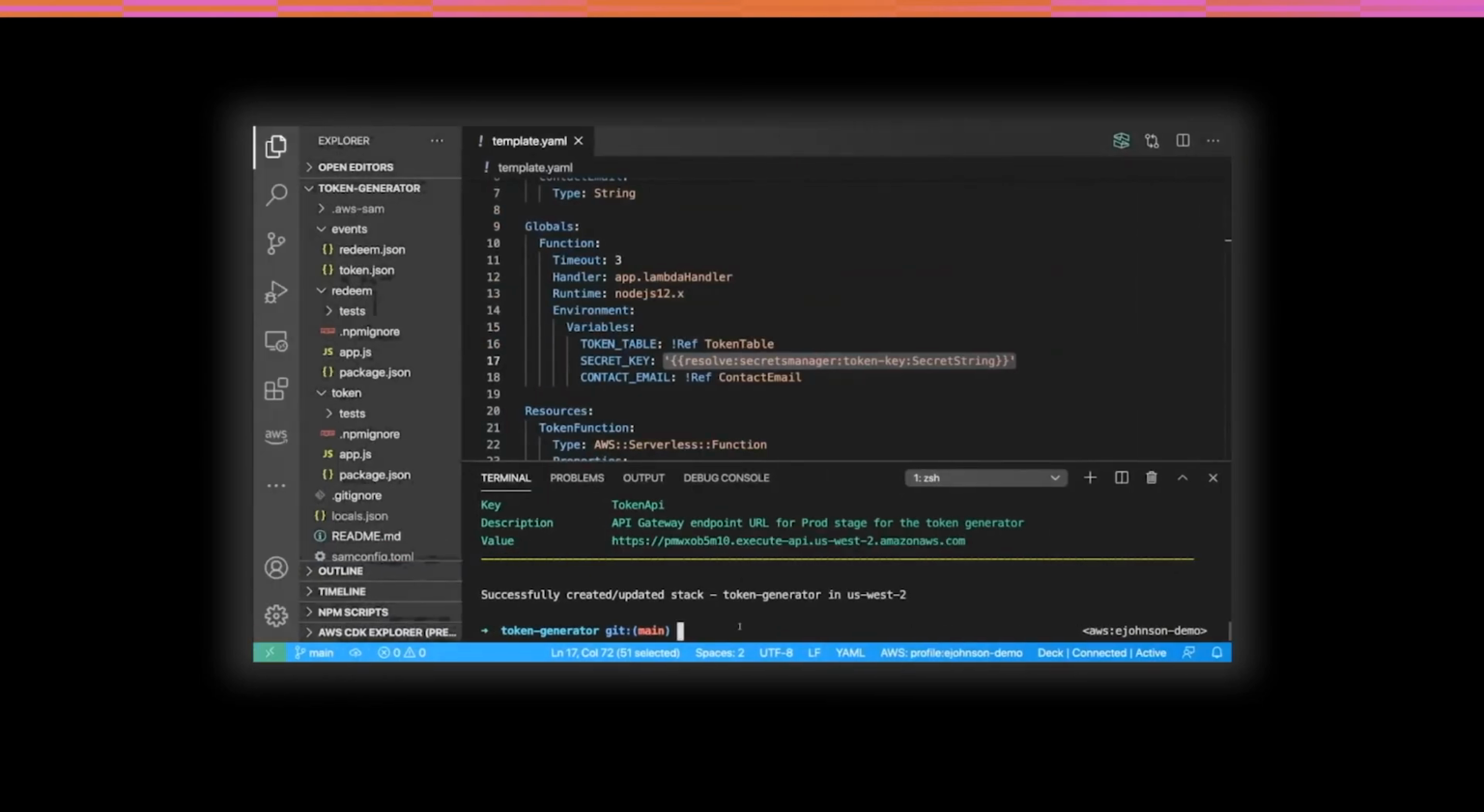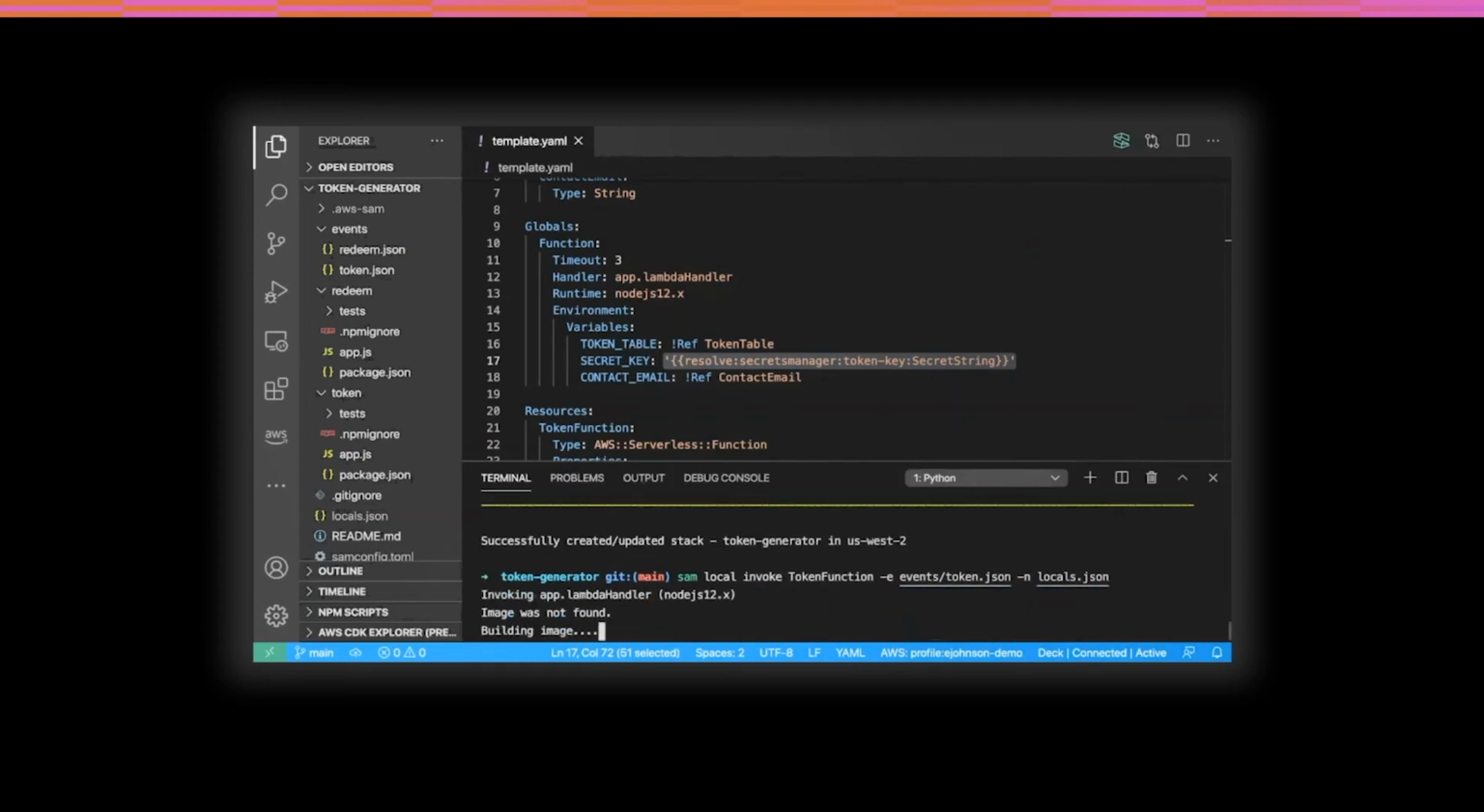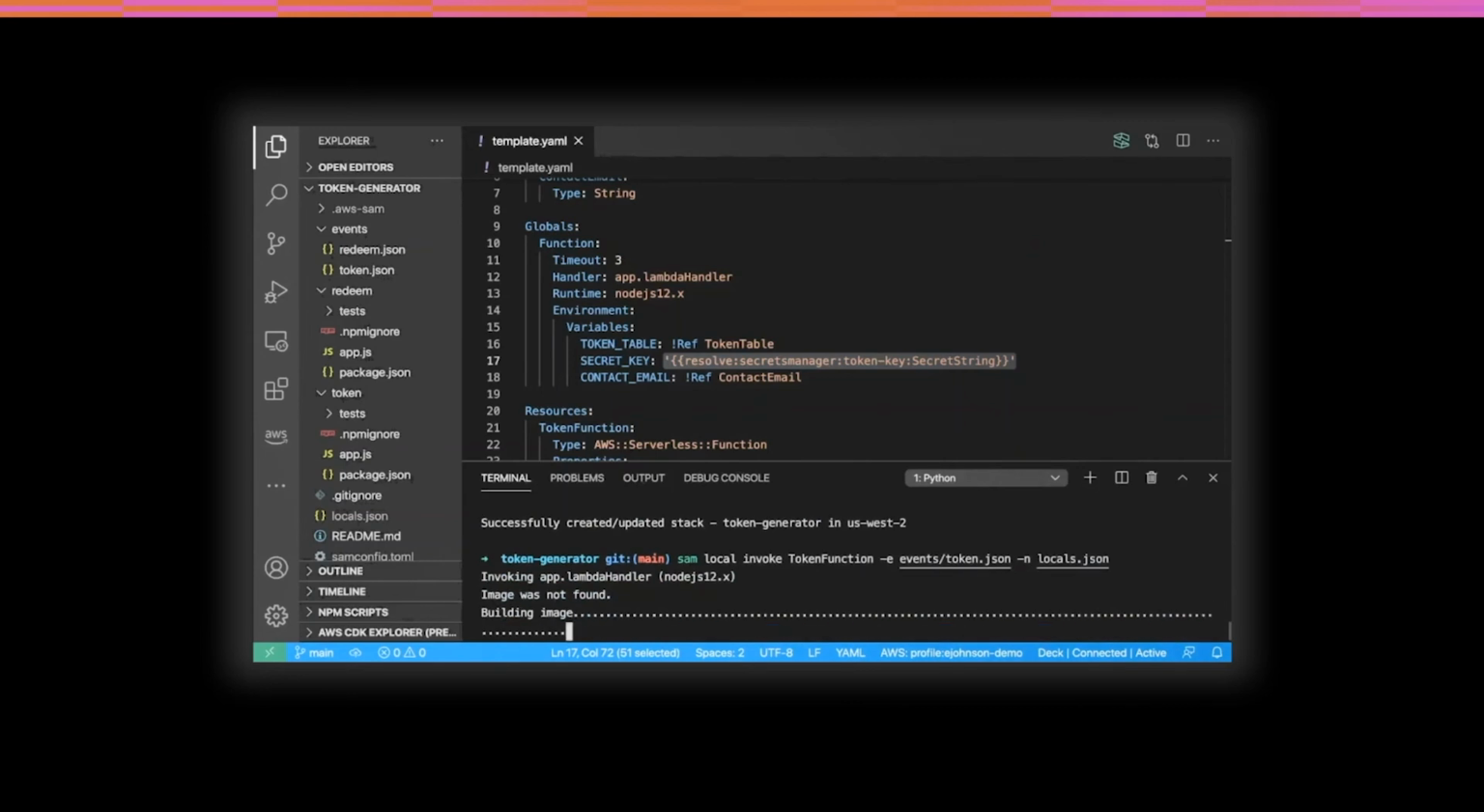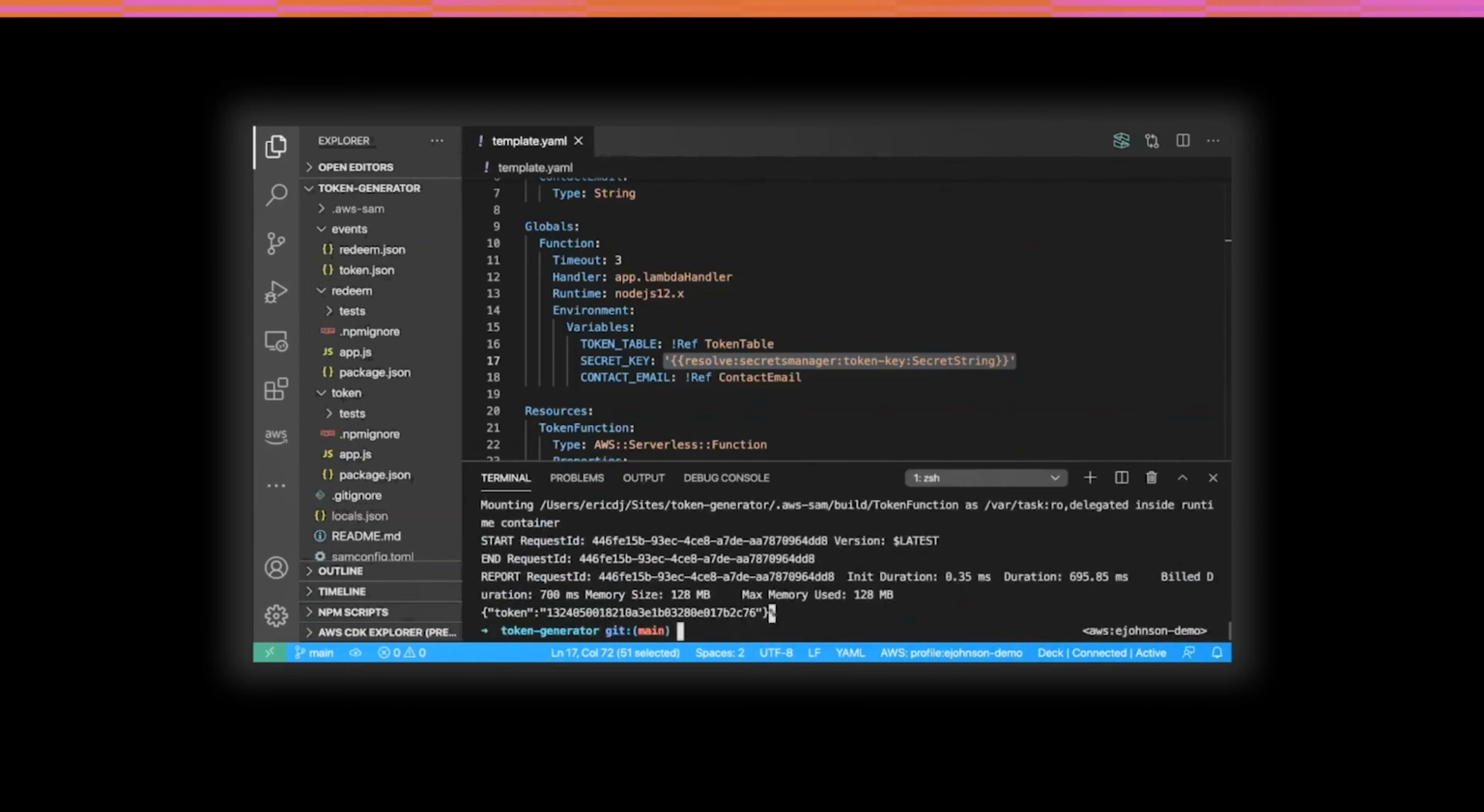All right. So what we're going to do is look at testing locally. I don't have to deploy or continue to deploy to test this. So I'm going to invoke the token function using SAM local invoke. I pass it a test event, and I pass it a locals.json file, which I created that has all the environment variables created in production. This allows me to test against, well, not production, but in the cloud, my DynamoDB table. So I'm able to test locally, but use cloud resources.